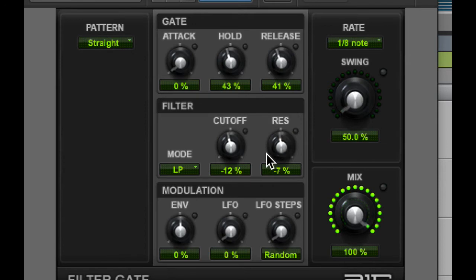Okay. So I'm just going to set my cutoff to about there. Resonance to about there. Leave my attack there. Put my hold right about there. Leave my release centered right about there. Let's go and play with the modulation envelope. Let me turn down this track just a little there.